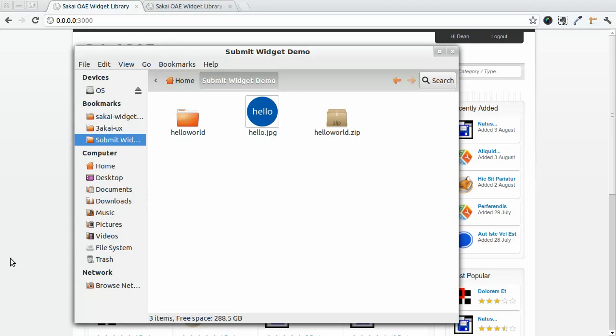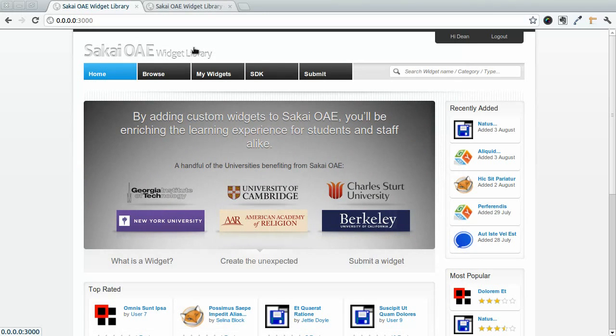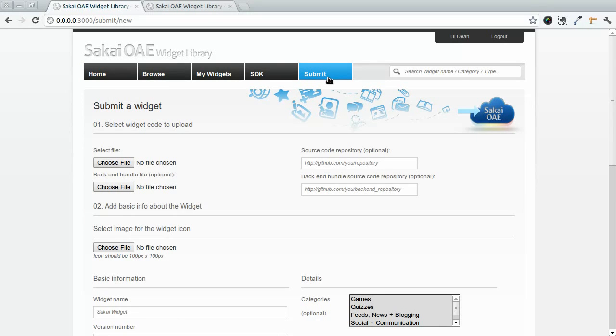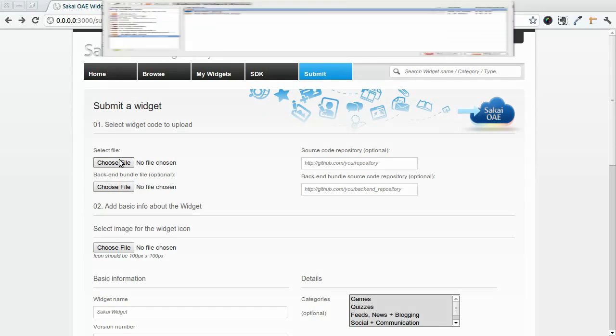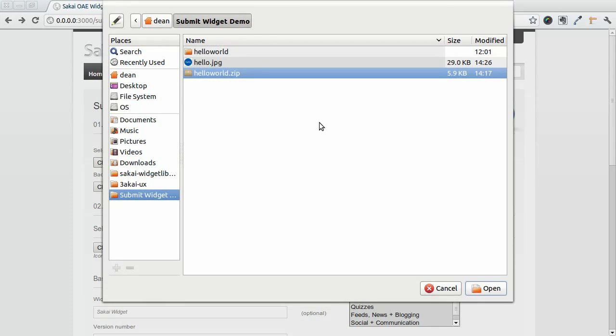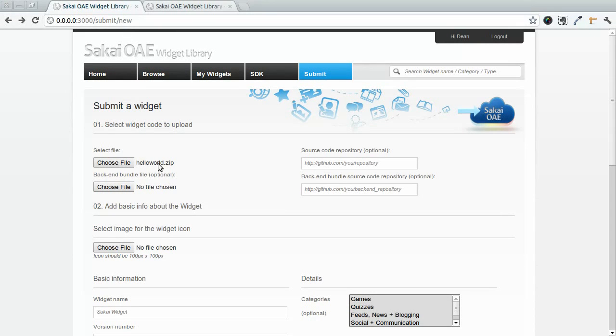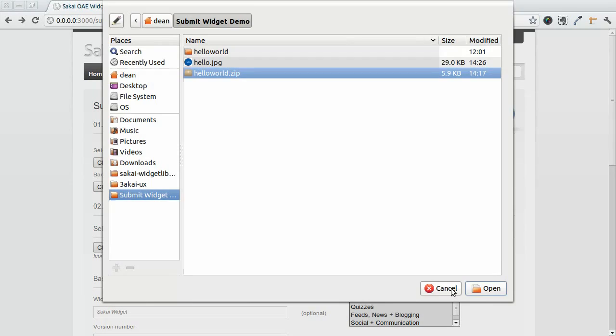So we go to the Sakai OAE Widget Library. I'm using a local example here on my local machine, and we click the Submit button. So on the Submit widget form, we have some fields that are of interest to us. The first one is the select file. This is going to be the zip file that we just talked about that contains your widget code. So we're going to select hello world.zip, and we'll see that it's displayed there.